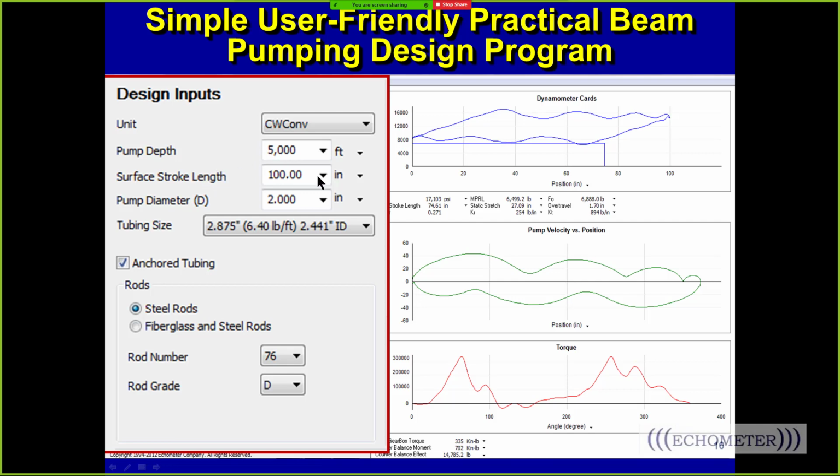Here's your surface stroke in inches, and these little drop downs here let you select the units. If you don't like feet and inches, you can change it to other units, like probably newtons or pascals or whatever, and meters or centimeters. And here's the plunger diameter, and the tubing size is in a table, and so we have 2 and 7/8 tubing as well, and it's anchored, so there's no stretch.